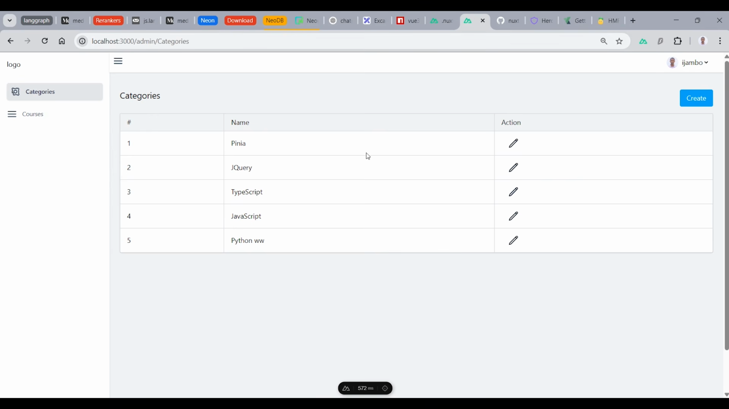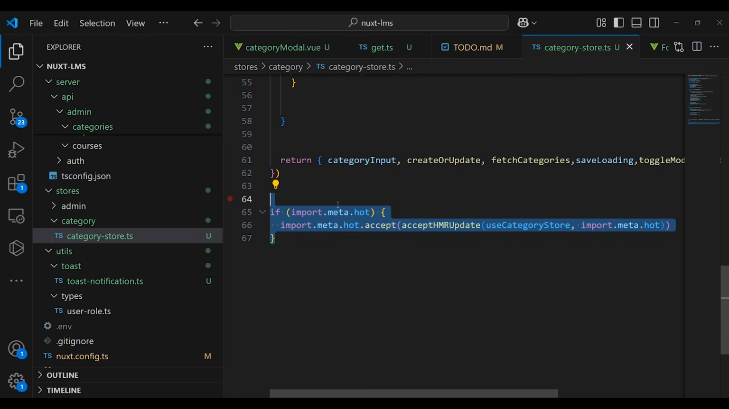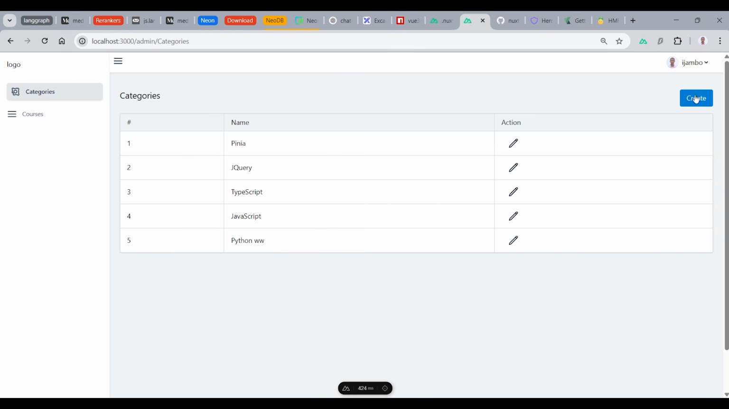And now let's check for the last time. Now I'm going to refresh here because we just added this line. This line allows us to see modification of a property inside of the Pinia store without refreshing the page.